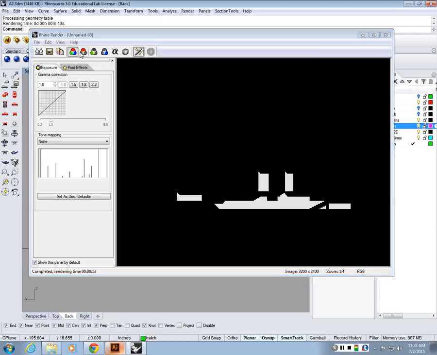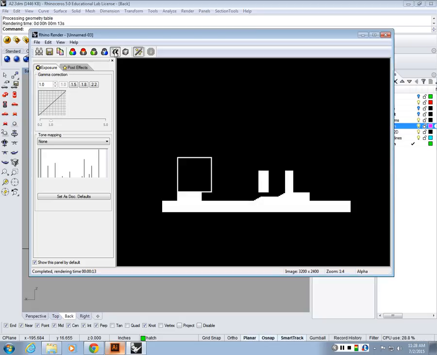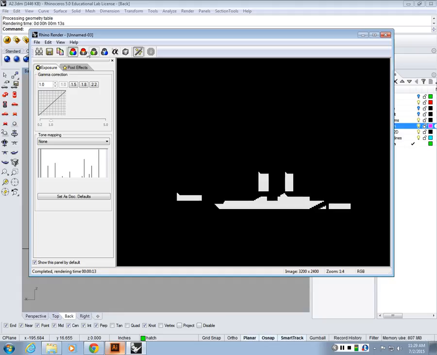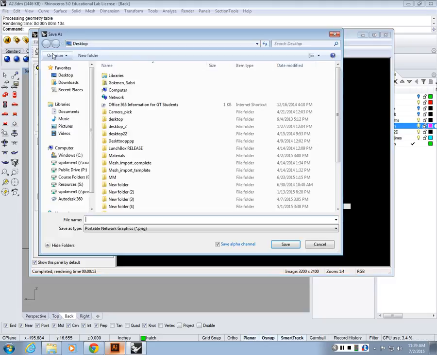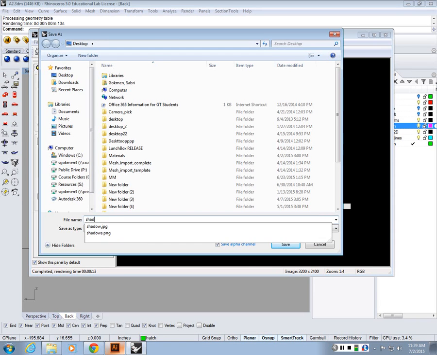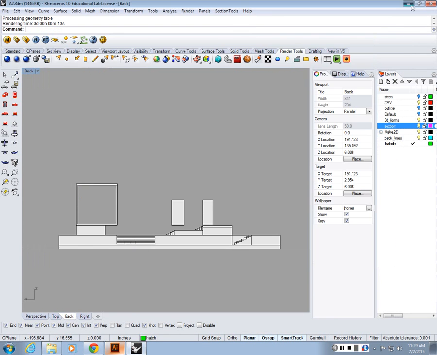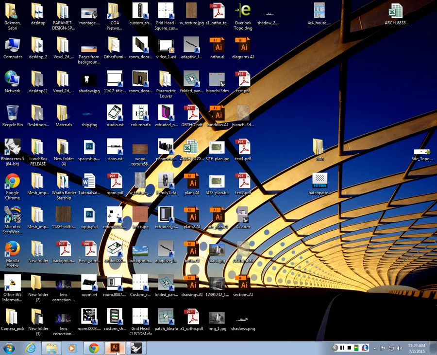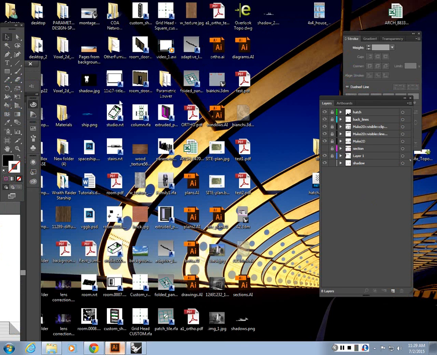And if you want to see the alpha channel, it is something like this. It basically shows you, the white shows you the solid objects, and the black is transparent. But what we want to save is the actual RGB channel, which is the rendering. So I'm going to save this, call it shadow 2, and do the same overlap in Illustrator. So I'm going to bring this in first.